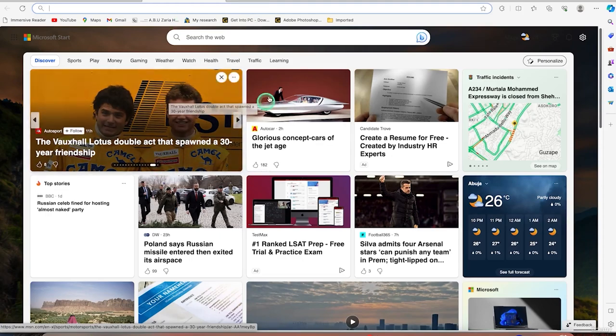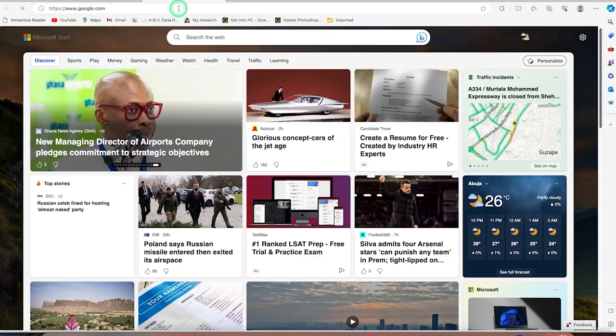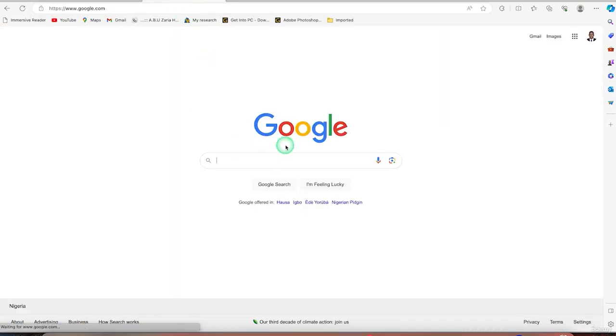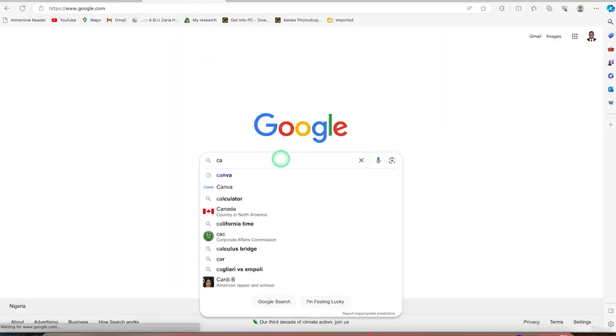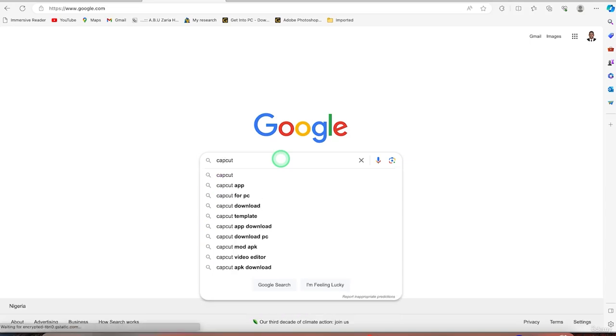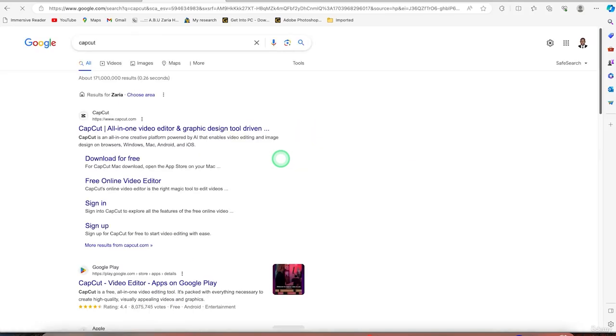So to start with, you can open any of your browsers. You can come to the search bar and just search for Google. If you search for it directly, you'll be brought in here, and you can just go ahead and search for CapCut directly, just like so, and then you hit enter. The first one, CapCut all-in-one video editor and graphic design tool powered by AI. You can see it over here.